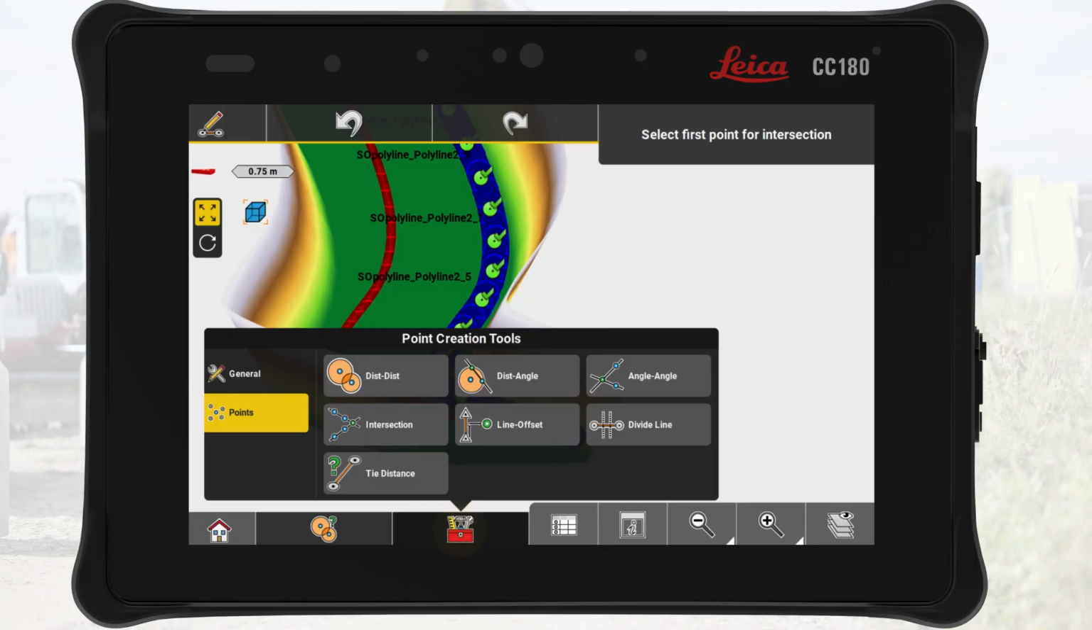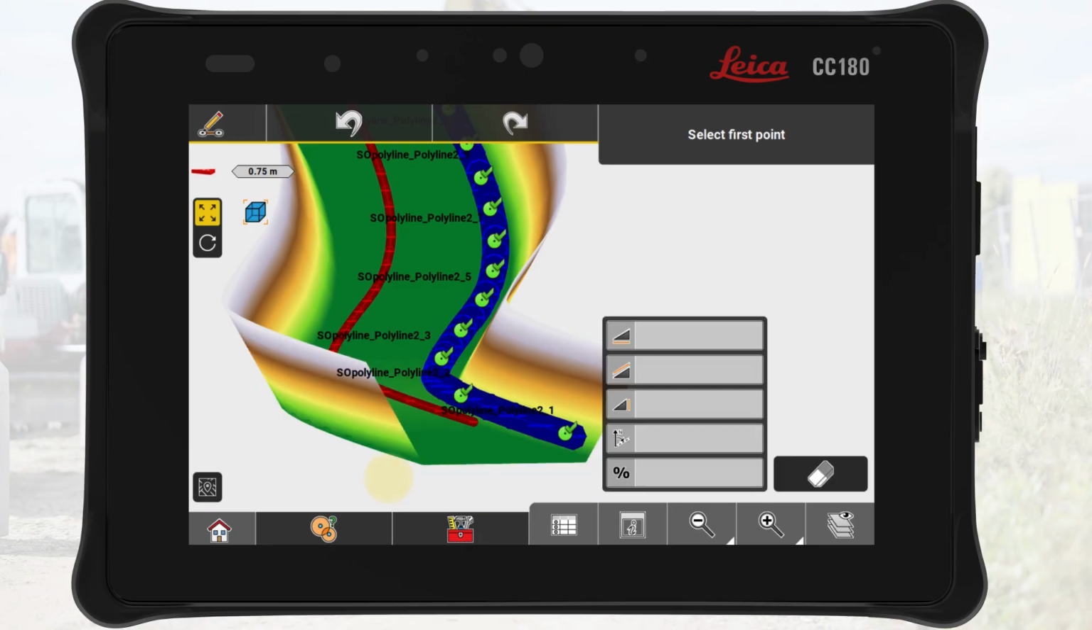From the Point Creation toolbox, we select Tie Distance. A toolbar appears on the map with empty fields. Next, we select 2 stakeout points on the map. In this case, we want to evaluate the slope between them. Once the second point is selected, the values are displayed in the toolbar.